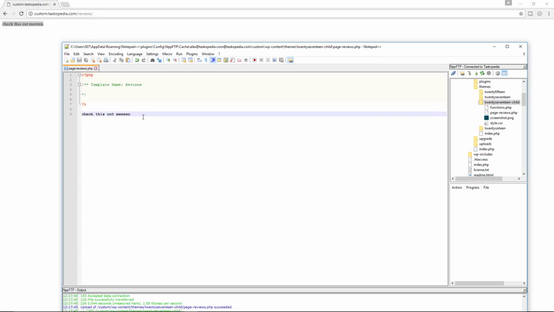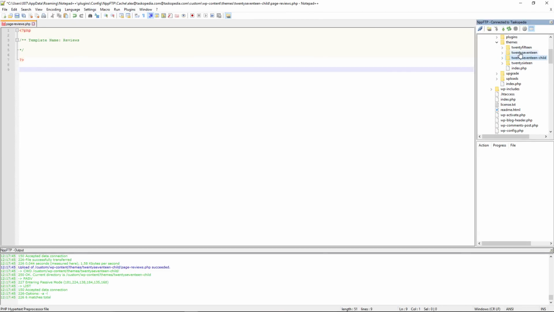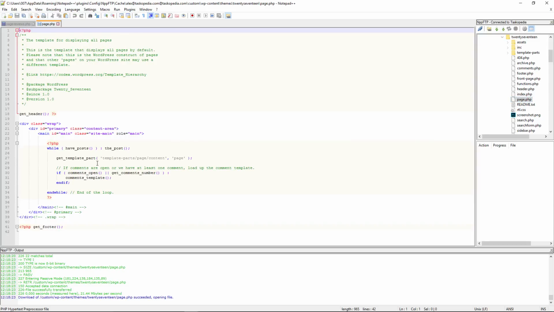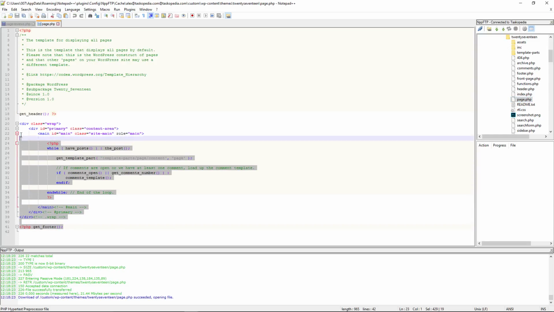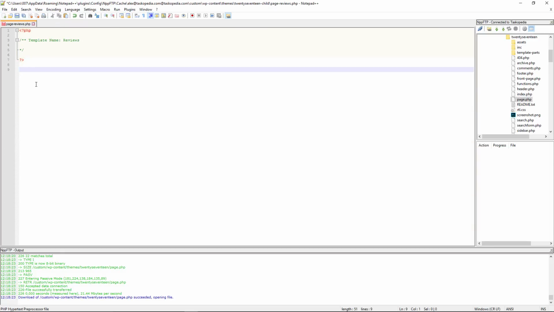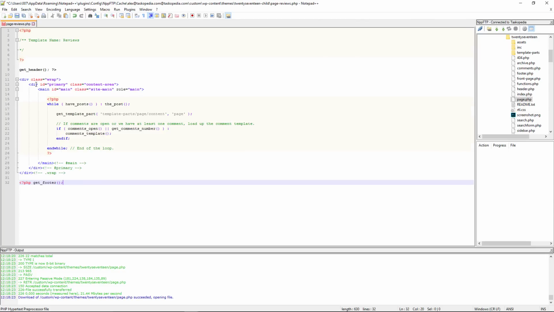Awesome. So right now, we need to put in the code inside of the page reviews template that will tell WordPress to display content specifically for our games. So what I'm going to do is jump back to my main theme, the 2017 theme, and I'm going to steal some code. Let's go to the page.php, grab all of this right here, and paste that in here.